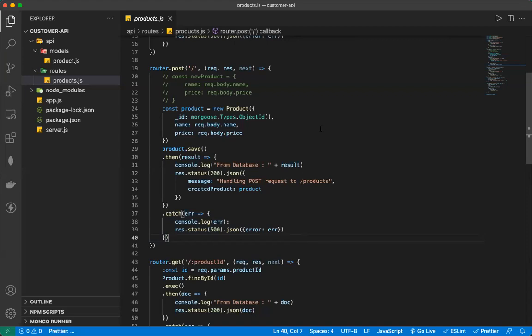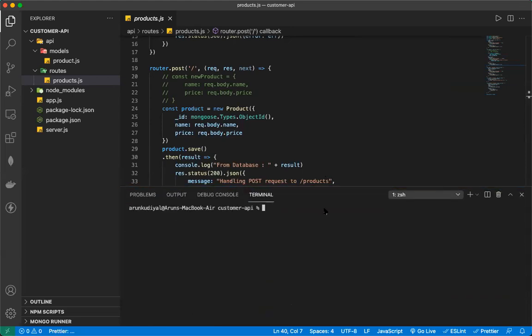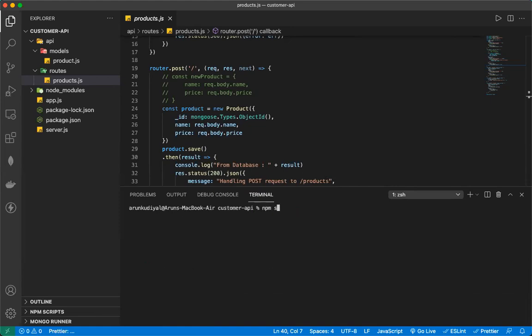Should I run it? If you want, we can run this up. So if I run this, let me actually install all the dependencies. I'm just going to write npm install so that it installs everything. Cool. 13 packages were found and everything was included. So let's actually do npm start.